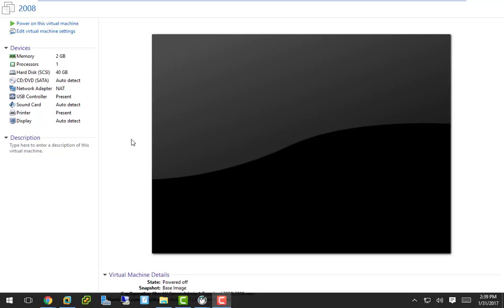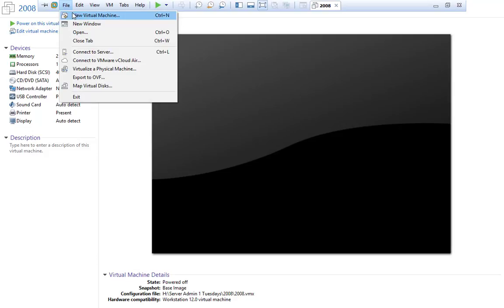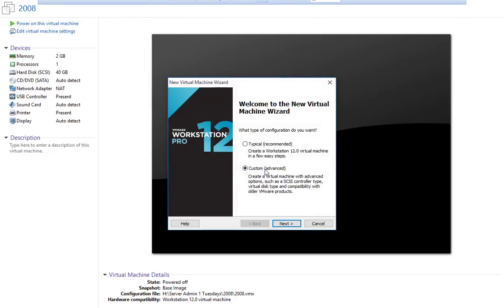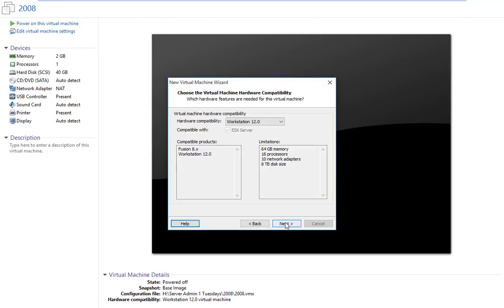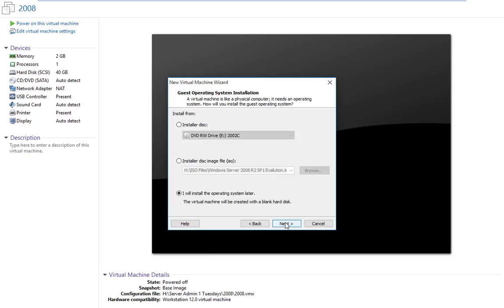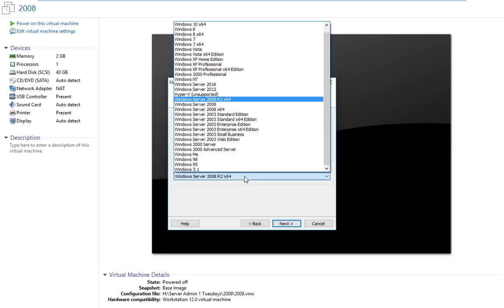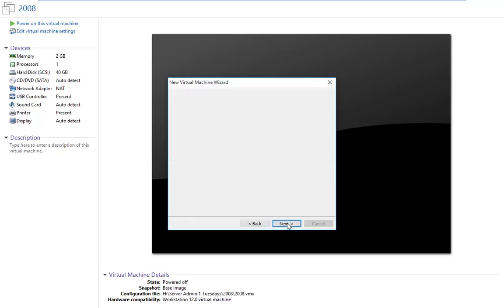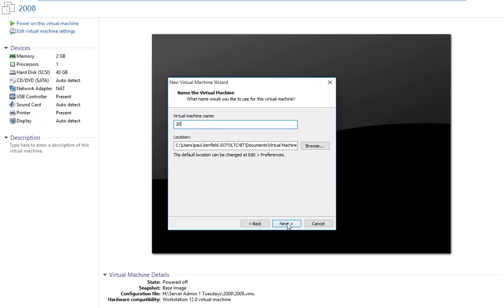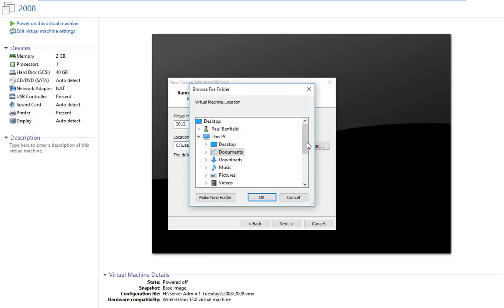So I'm going to create a new virtual machine. I'm going to do File, New Virtual Machine. Again, use custom options, staying with VMware Workstation version 12. Installing the operating system later. I will be changing this version here, though, to 2012, and making sure I'm identifying it as Windows Server 2012 and putting the proper folder.